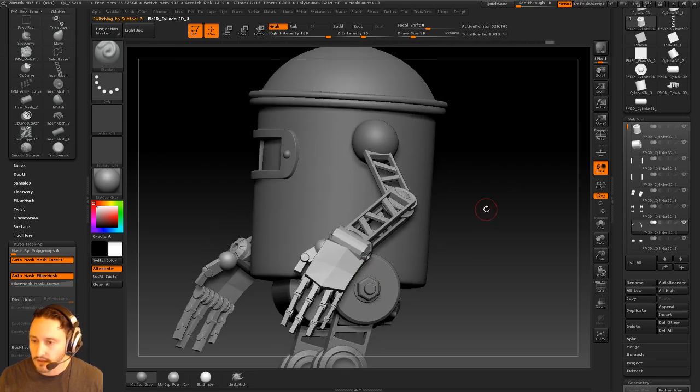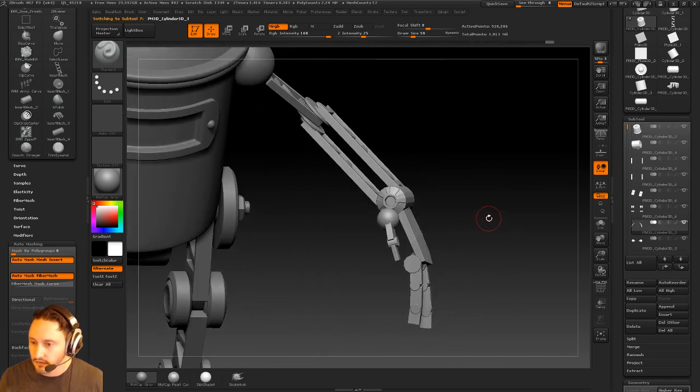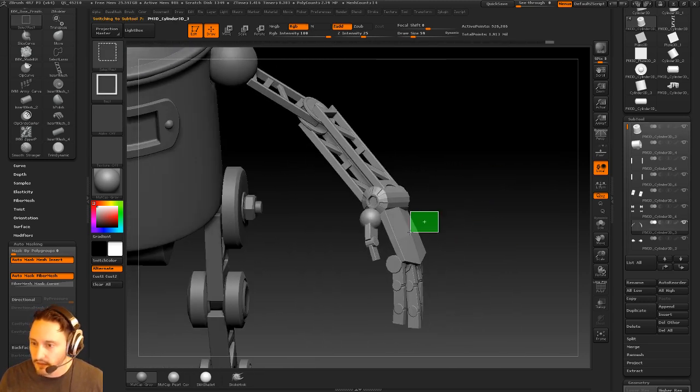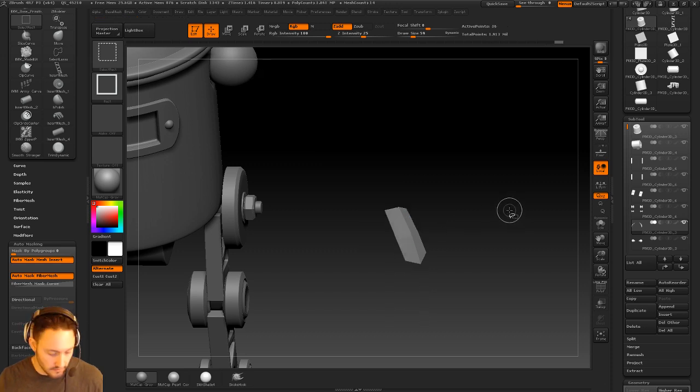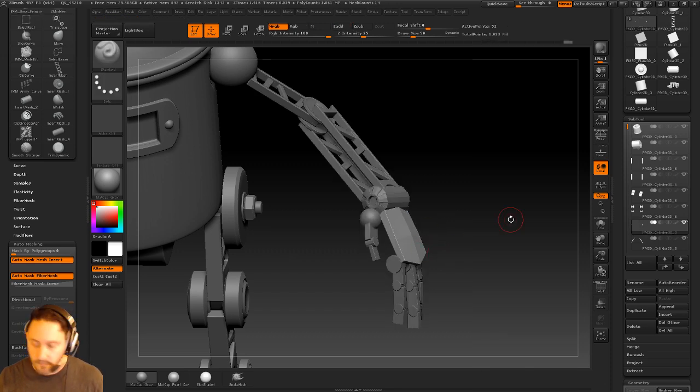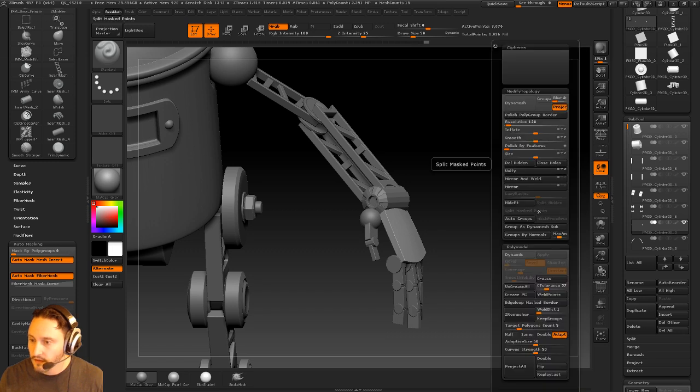Kind of more detailing I want to do. Let's go ahead and separate these things out too. I'll keep that, but I also want to detail a little bit more out of this hand here.